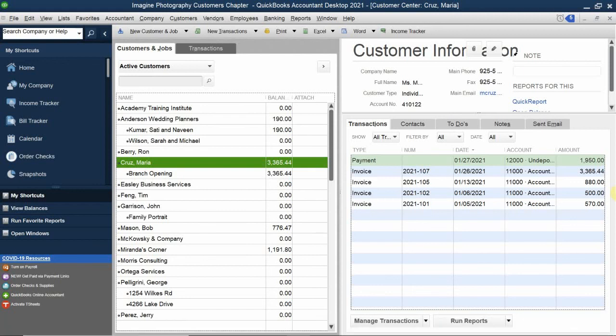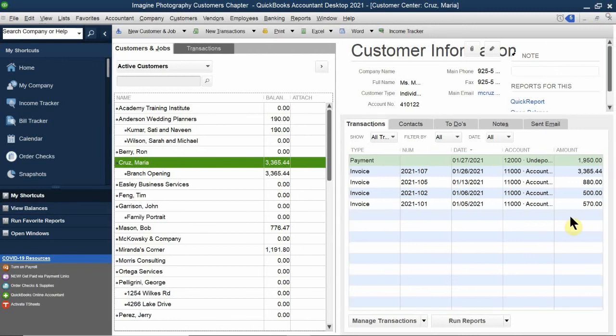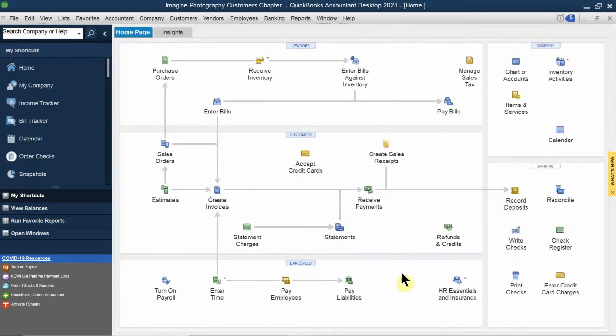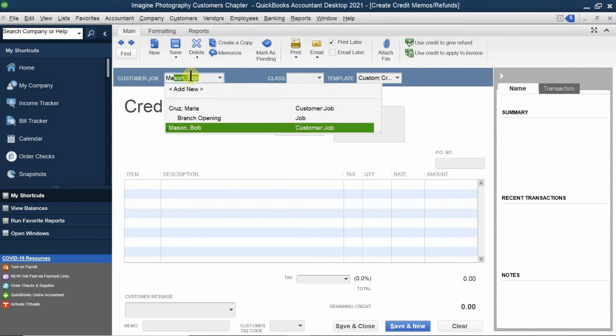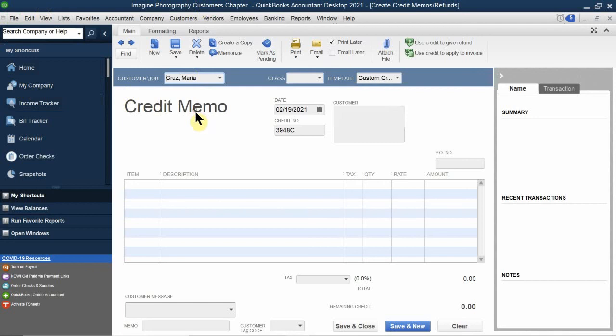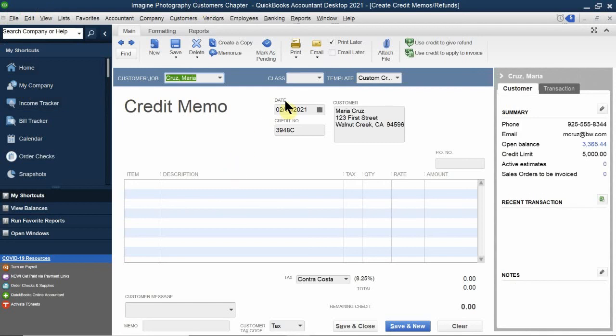You can use the home page. You just enter the person's name, and you just enter what item they are actually refunding for. So again, let's do that example right here. I click refunds and returns. Like I've mentioned before, it's blank. I have nothing. I have to fill in everything manually. So again, who am I issuing this credit memo to? Maria Cruz. Now, it doesn't have to be branch opening, but let's just do Maria Cruz.